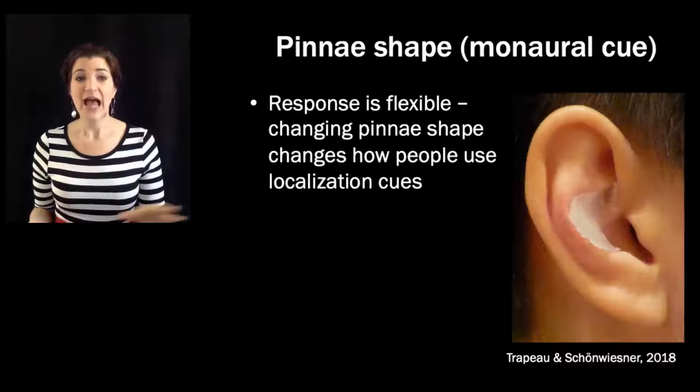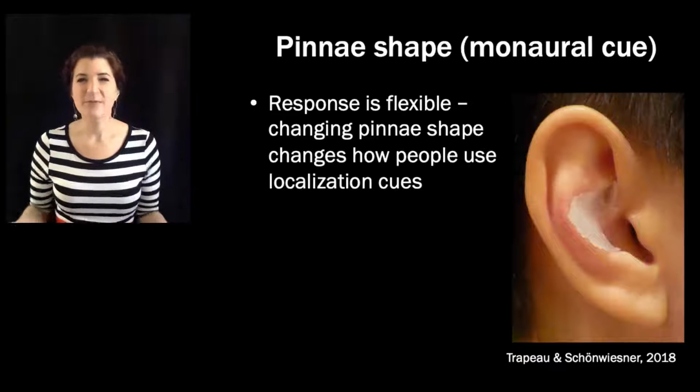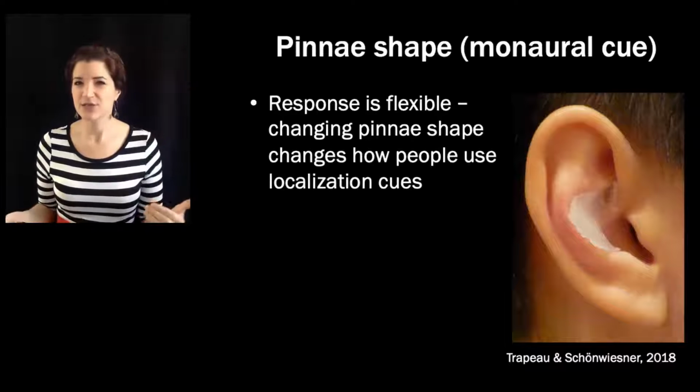All right, so we've covered azimuth and elevation, but how do we know how far away things are? Think about this for a second. When you hear a sound, how do you know if it's coming from very close to you or very far away from you?